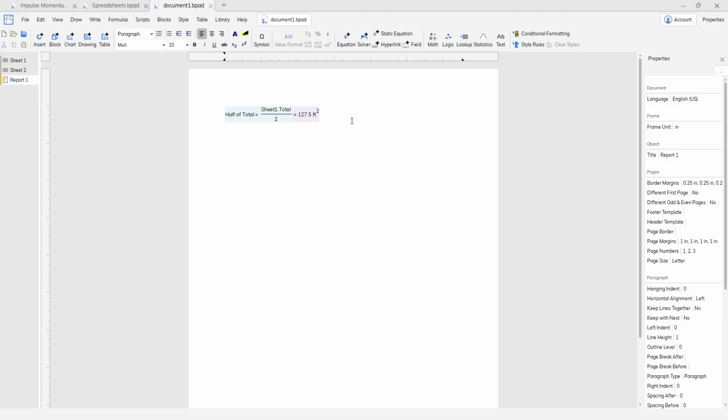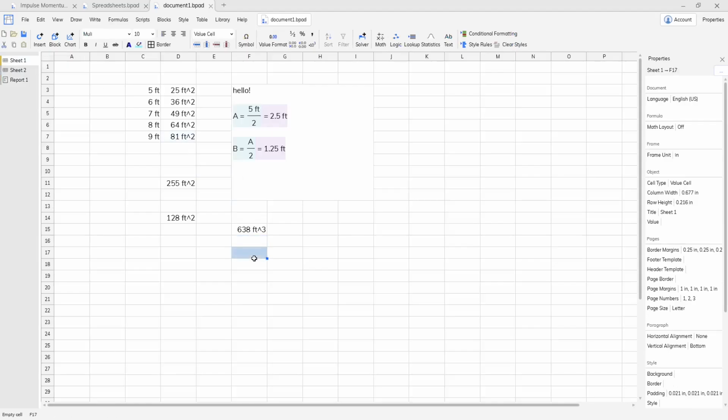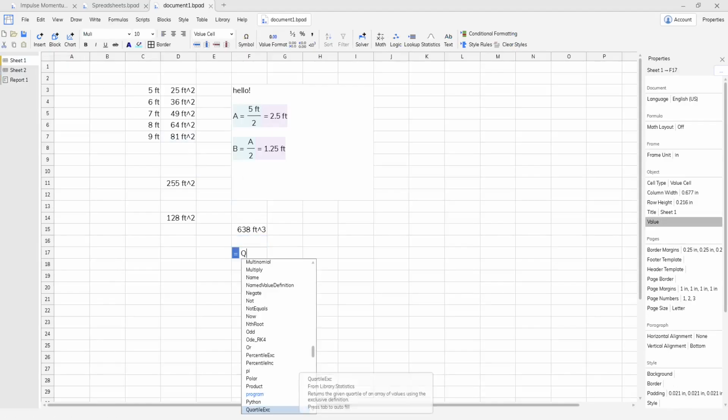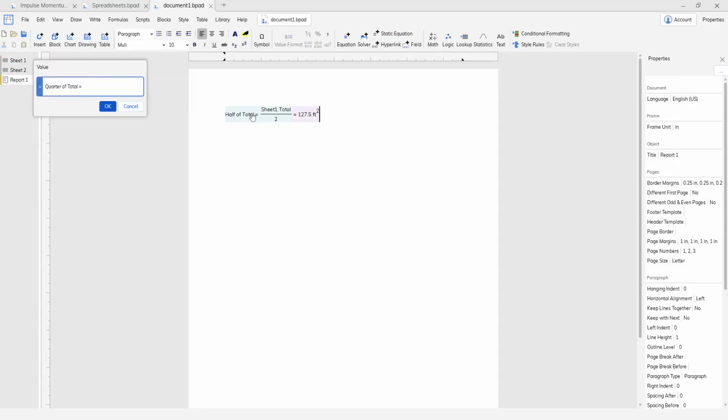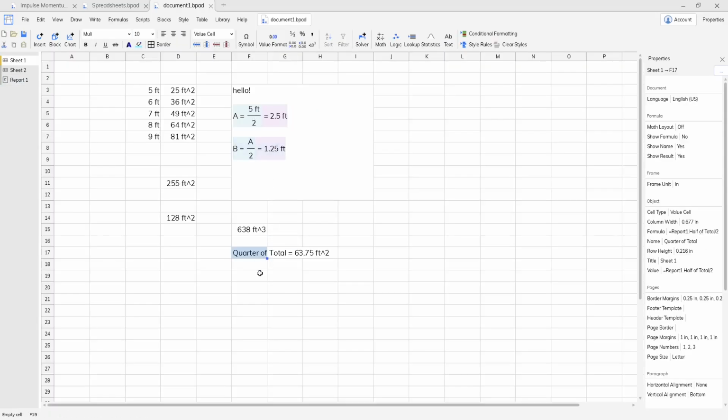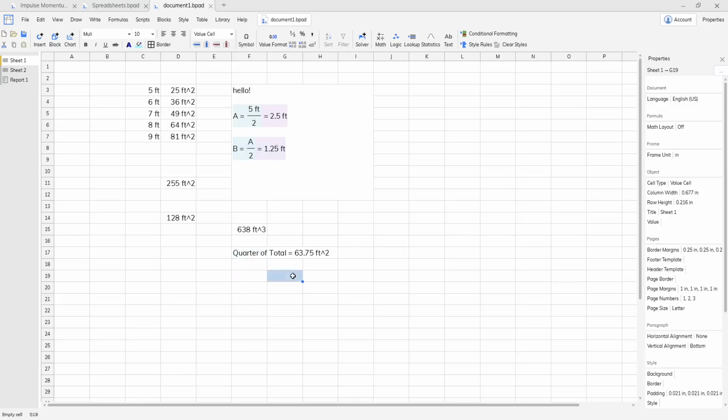You can also reference report values from a spreadsheet. So while I'm inside of the spreadsheet, I can press the equal sign and say quarter of total equals, navigate to report, click this, divide by 2, press enter, and now I've got that value there. So that's a quick introduction to some of the unique things of using a spreadsheet in Blockpad. Let's look at some practical examples in the spreadsheets file.